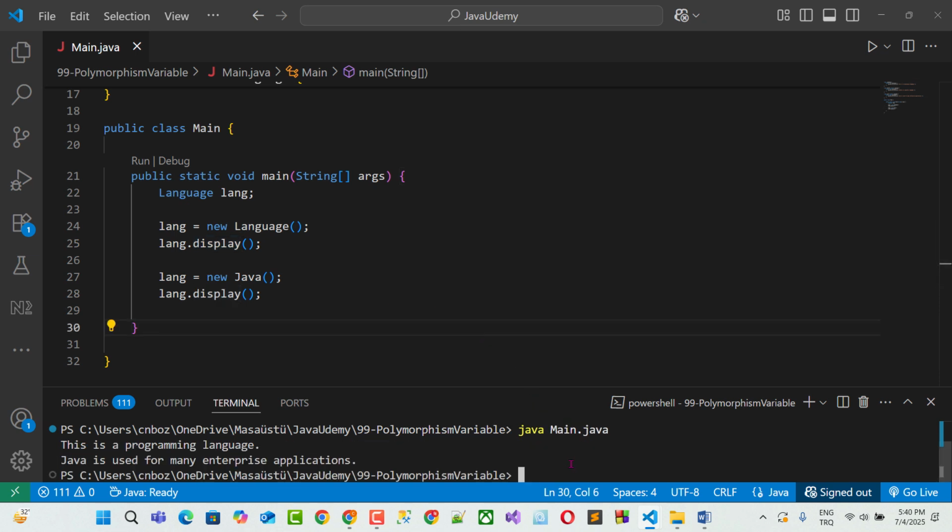I come here, I run my program. You see, my first message is this line works here: this is a programming language. And then right now this line works, this code works: Java is used for many enterprise applications. As you see, I use the same variable, but the output is different because when I create an object, I use different classes here. I hope you understand it. Super.